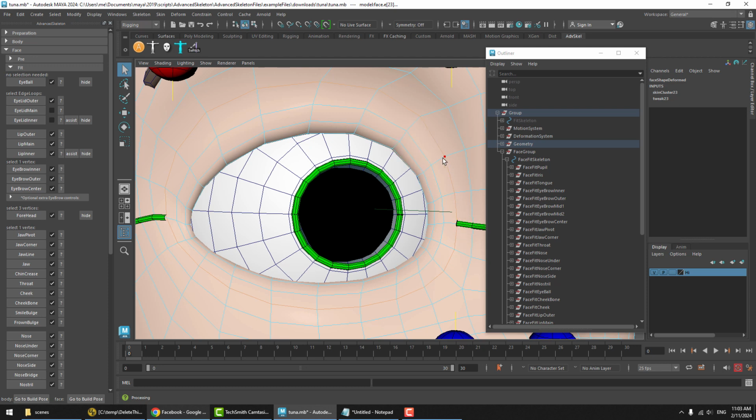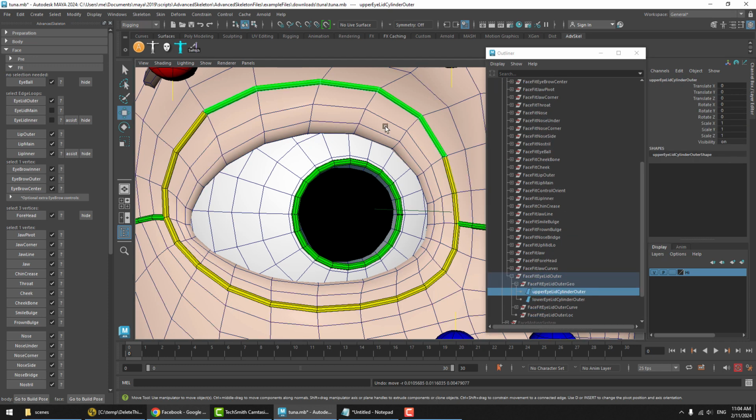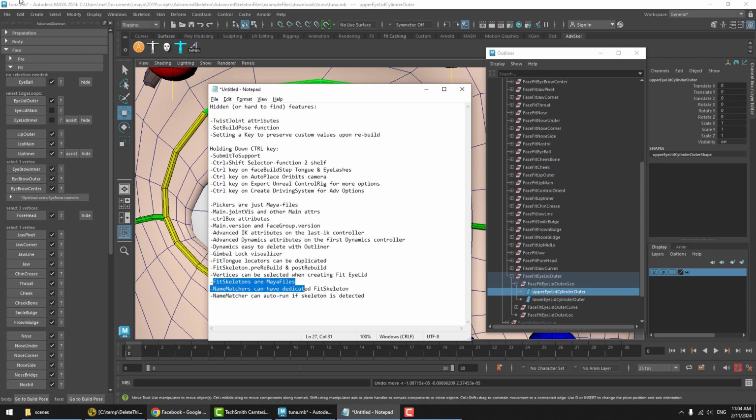So let's do something extreme here just to demonstrate. We can select this vertex and make it really extreme, and this vertex, and now hit the eyelid outer button, and you can now see that the split between upper and lower has been done according to what we chose as those vertices.